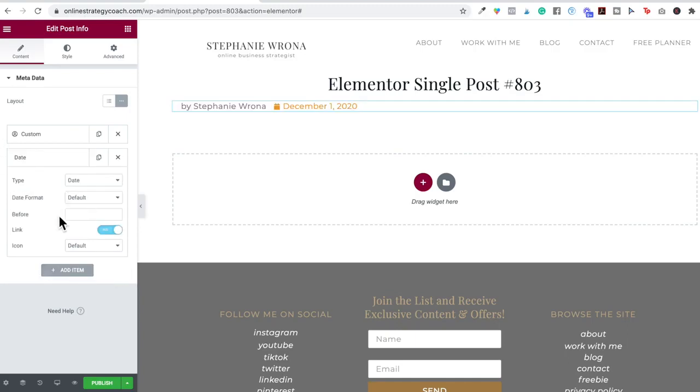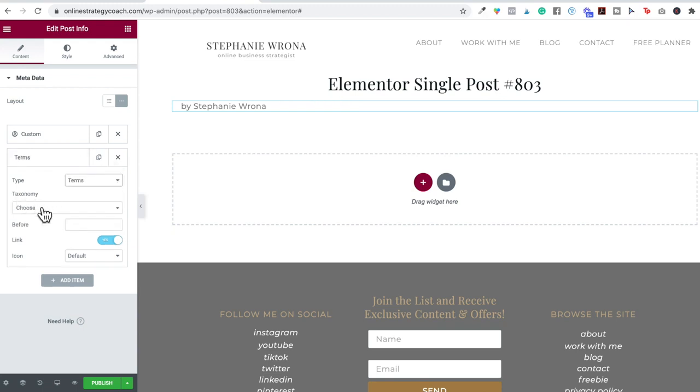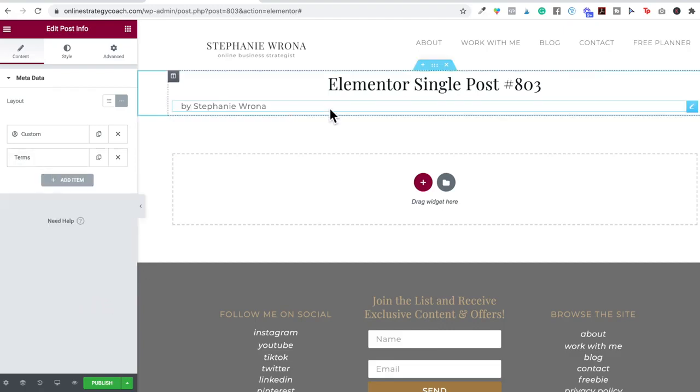And instead of putting the category down at the bottom of the post, I'm going to actually put it up at the top of the post here. So for type, we're going to come here to terms, and the taxonomy, we are going to choose the category, and we will leave the link on for that. So now we can't see this because we don't have any actual posts on our site yet, but it'll pull in the category right next to the author name here.